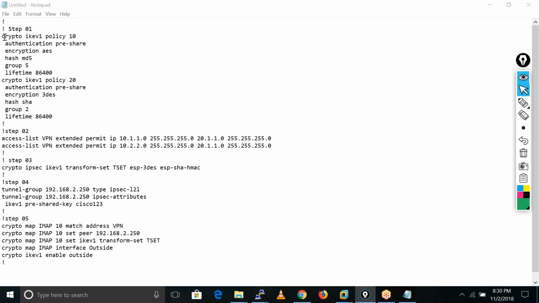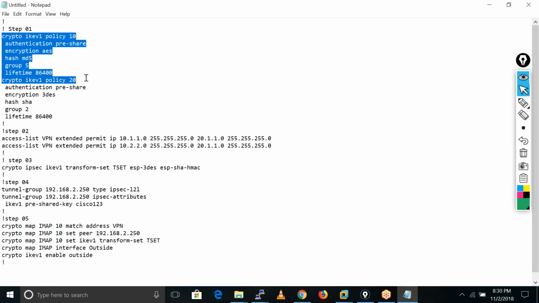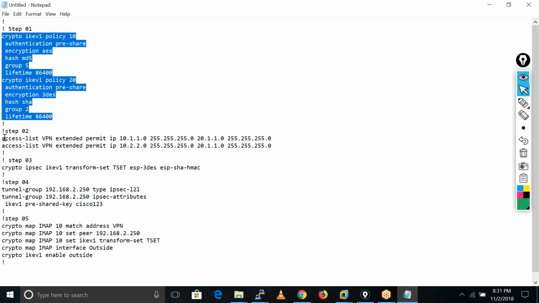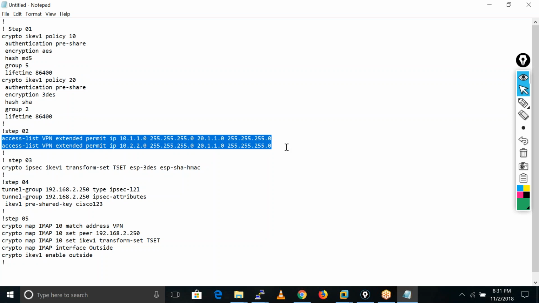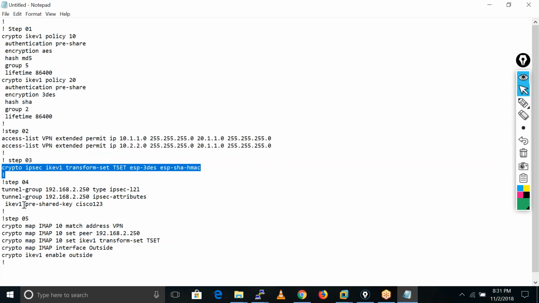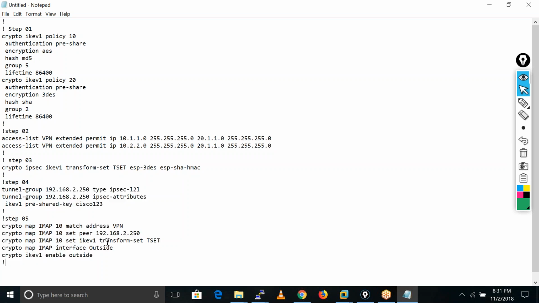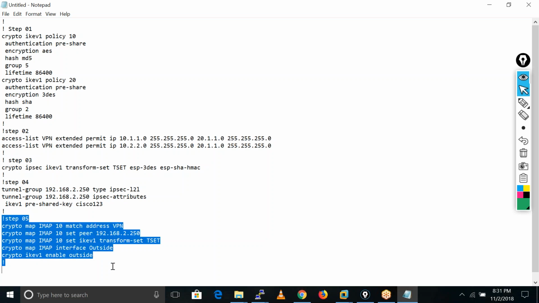Okay, so the thing is, these are your phase 1 policies. These all till here. Okay, this is your crypto ACL or traffic selector or identity. Okay, these are your phase 2 policies. This is your tunnel group, and this is the crypto map. Okay, so what you have created here till step 4, now you are just applying, you are just segregating all these things at one place. Okay.